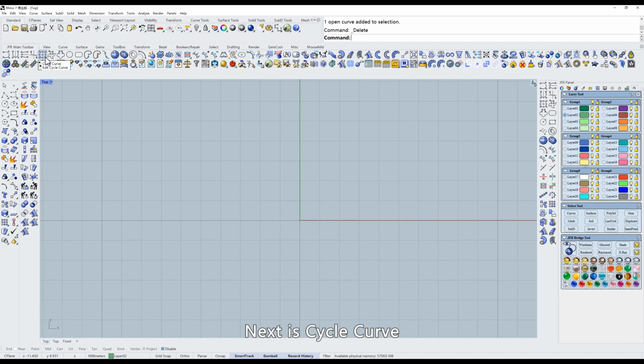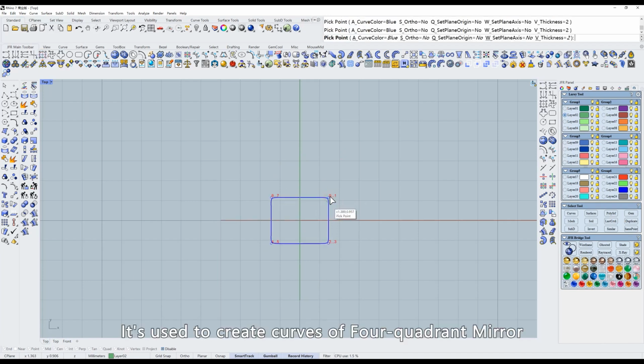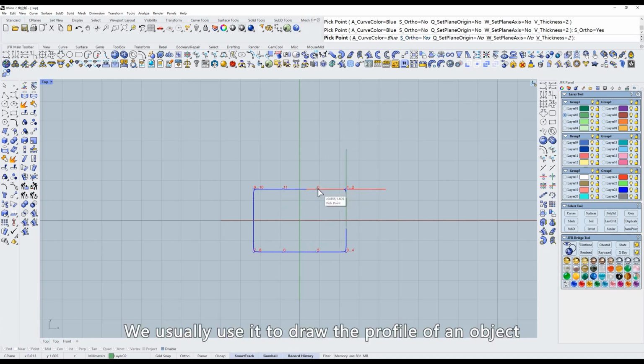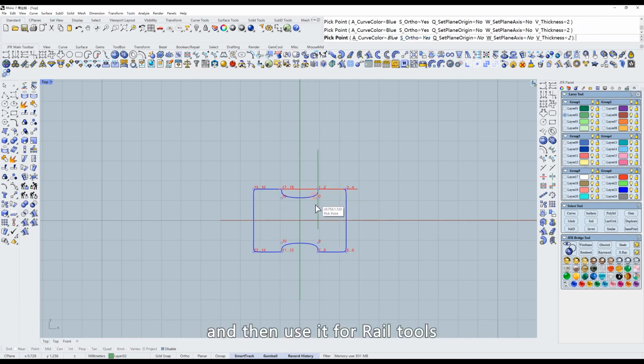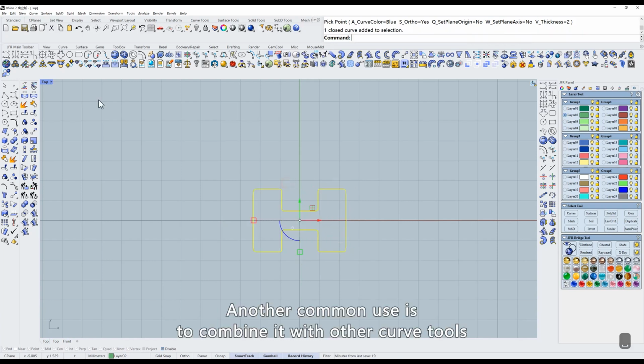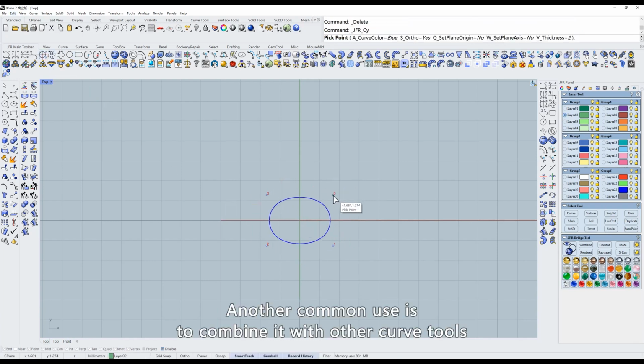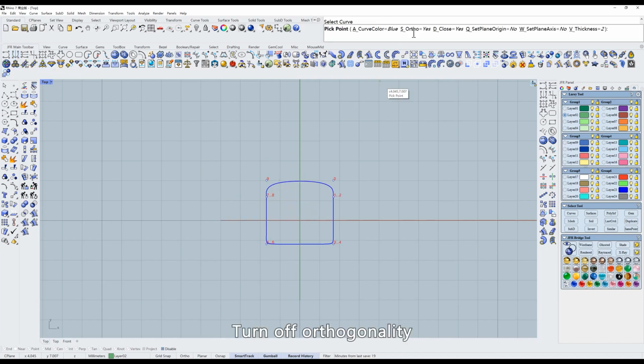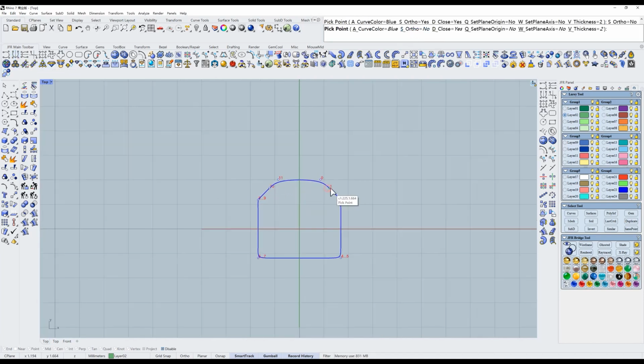Next is cycle curve. It's used to create curves of 4-quadrant mirror. We usually use it to draw the profile of an object, and then use it for rail tools. Another common use is to combine it with other curve tools. Right-click on the icon to edit. Turn off orthogonality. Drawing a profile of a ring holder.